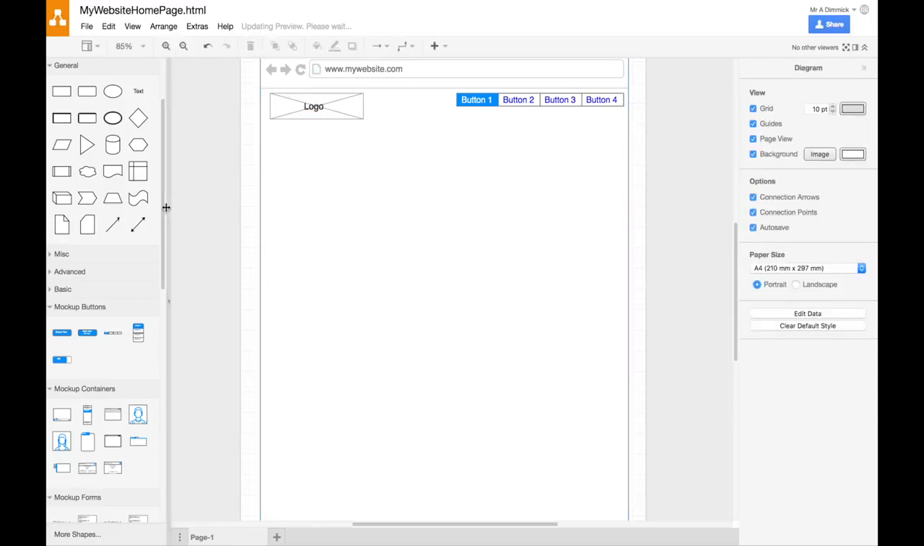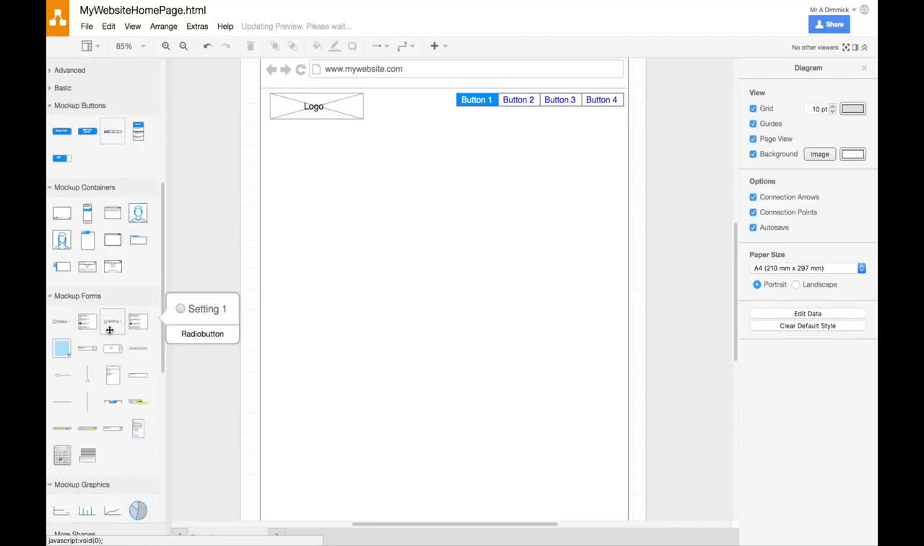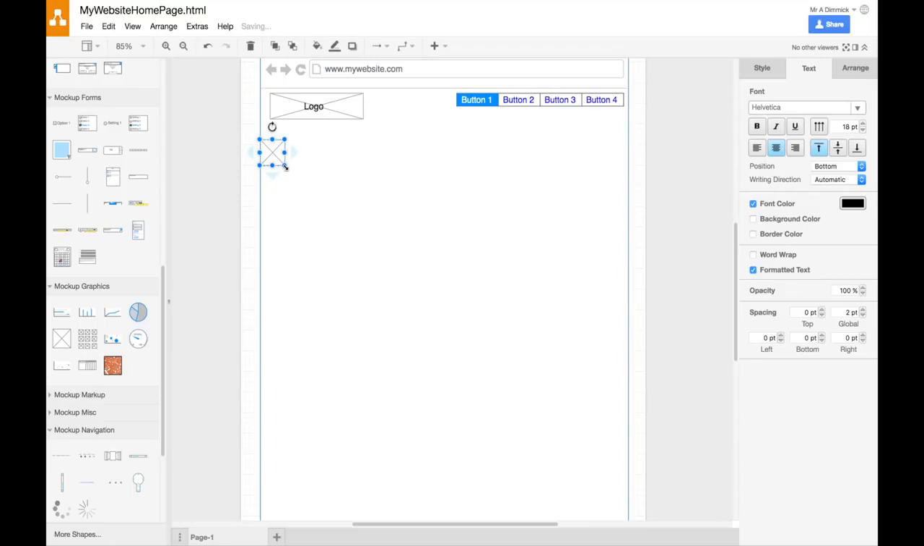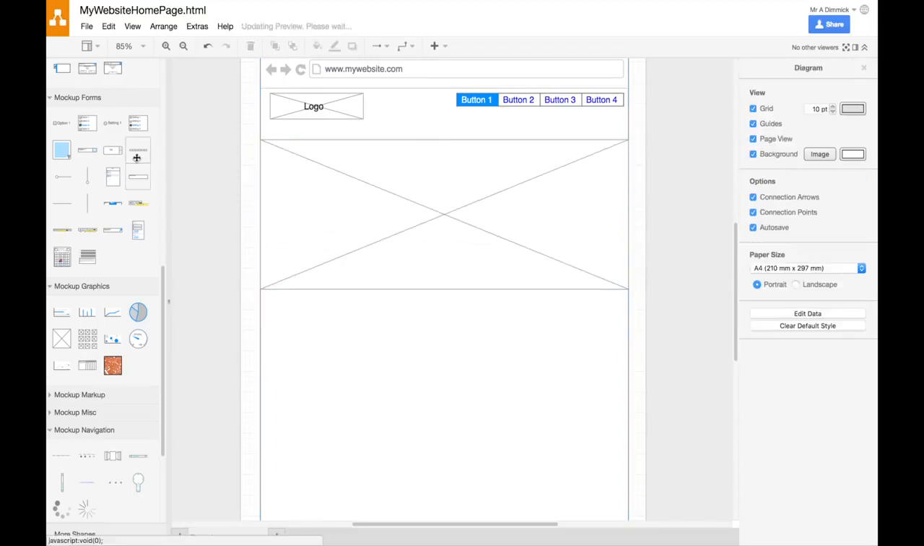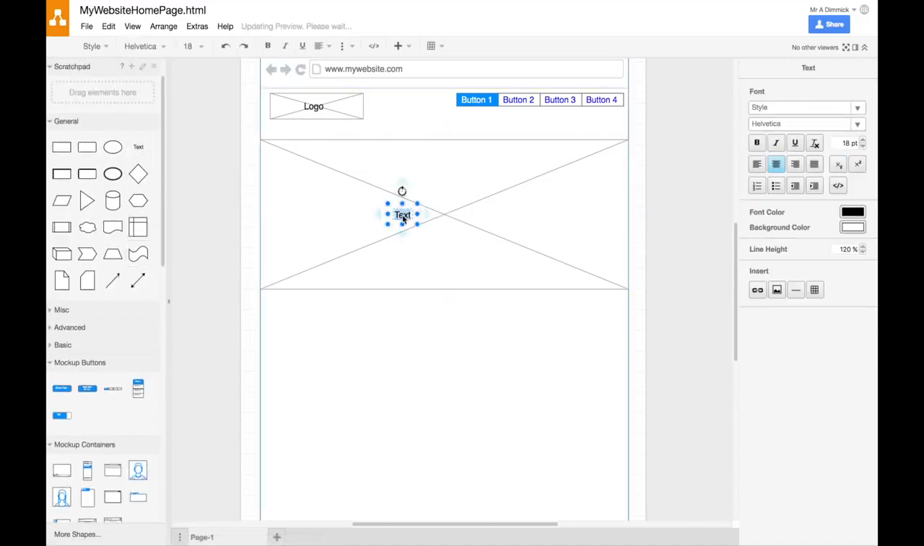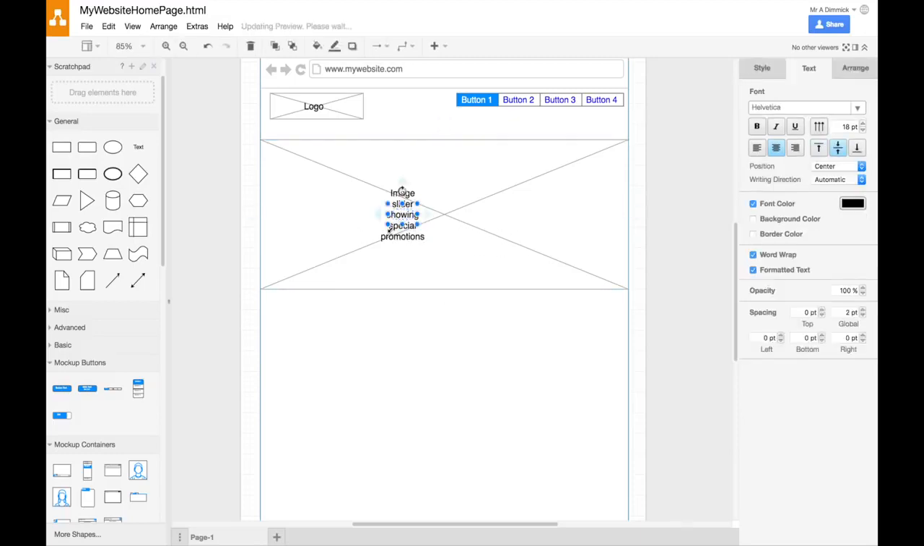And I'm going to have a sort of jumbo image right on the front of my home page here. And again, I put some text on. And double click and I can write what this is. So this is going to be maybe image slider showing special promotions. So a nice little bit of annotation so I know exactly what this is for. I can just drag to make that a bit bigger so it fits better.